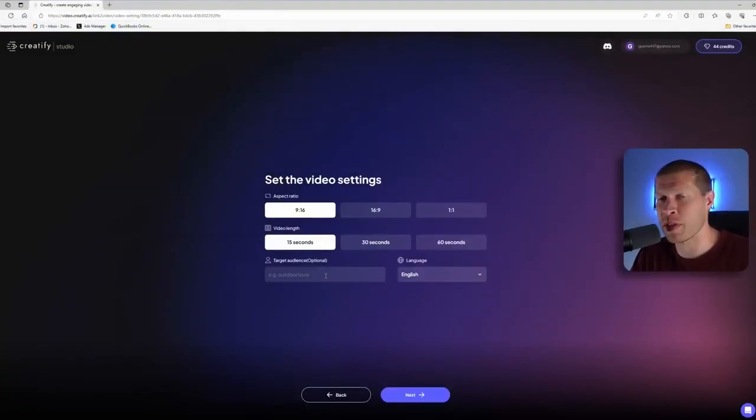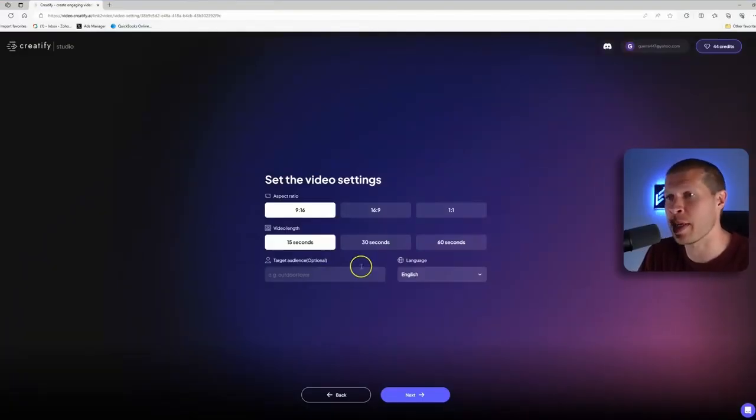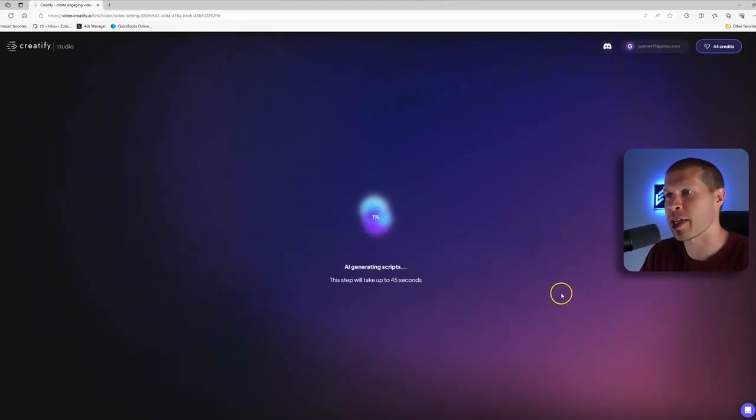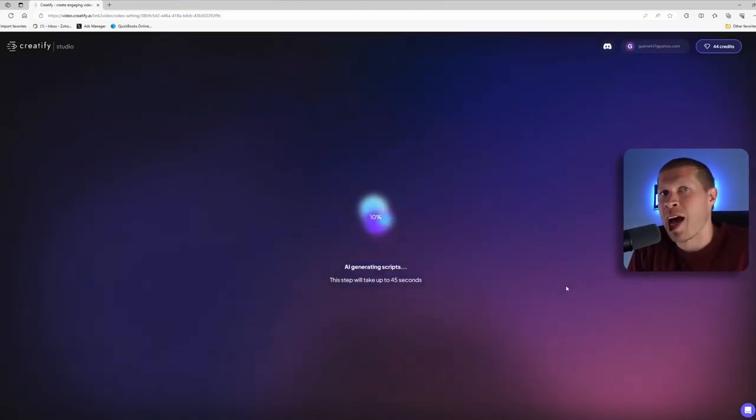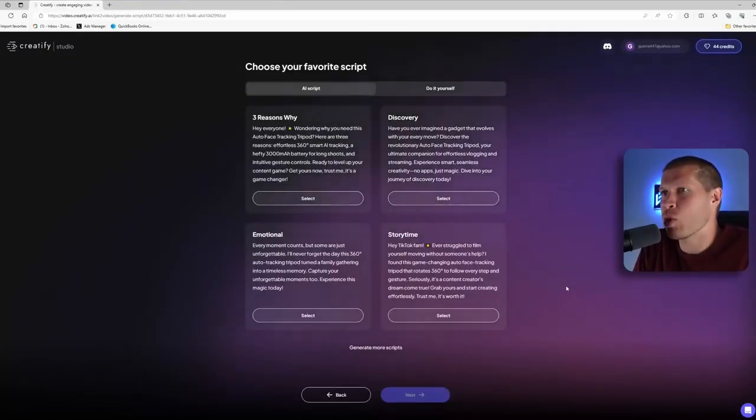If you have a specific target audience or target buyer, you could put it in there. I'm going to keep it 15 seconds and obviously language English. Then you click next, and this should take a few seconds to optimize and give you the assets from that listing. And so the next step is to pick the script.